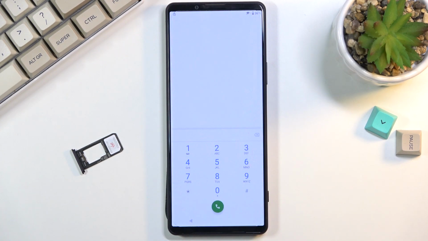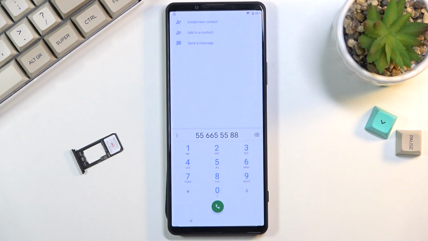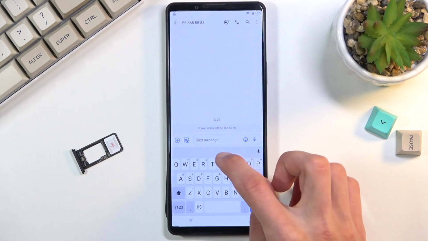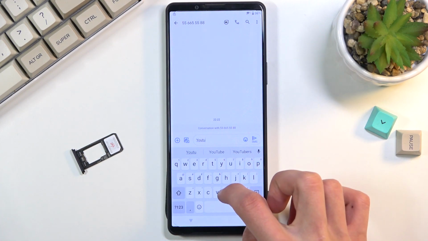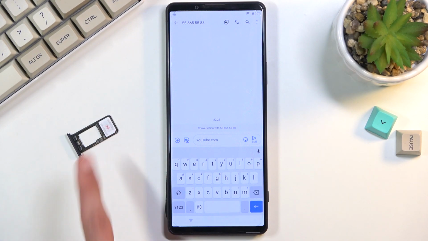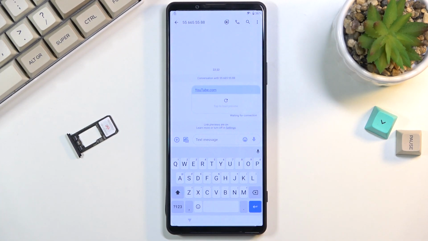Okay, so we're gonna tap on this little button for number pad, and then we're gonna just type in any kind of number. Just start pressing any buttons and you'll get this pop-up right here for a couple options. So what we're looking for is basically sending a message. So that's what you want to click on, and then I'm gonna type in the message youtube.com. Keep in mind that the SIM card is taken out. There is no SIM card right now, which is completely fine.